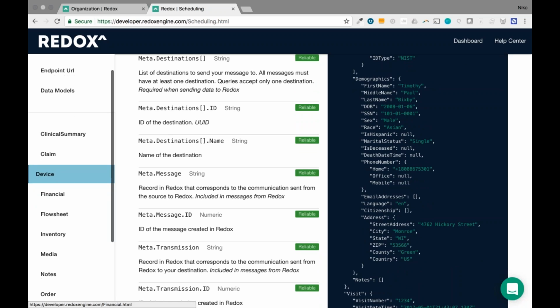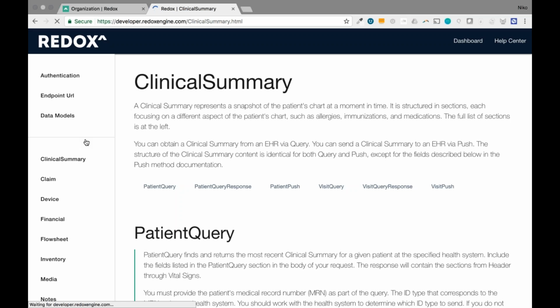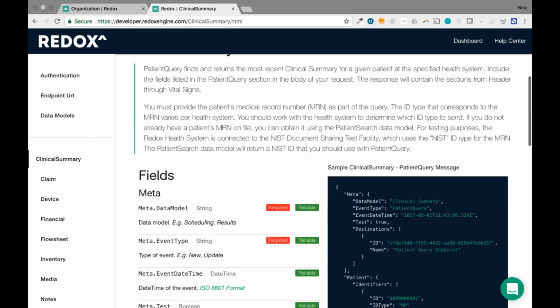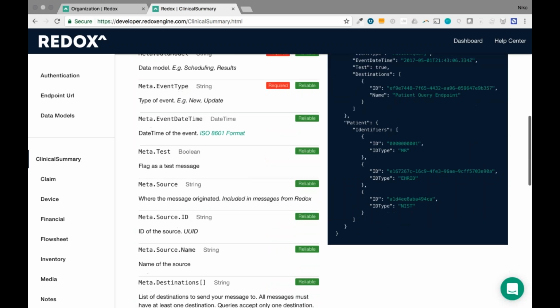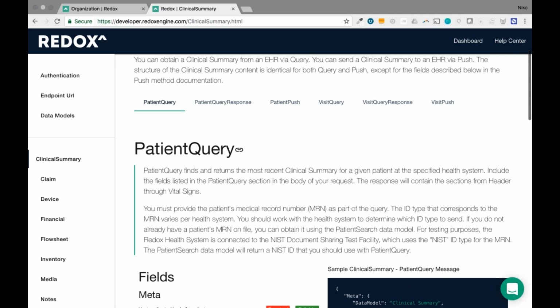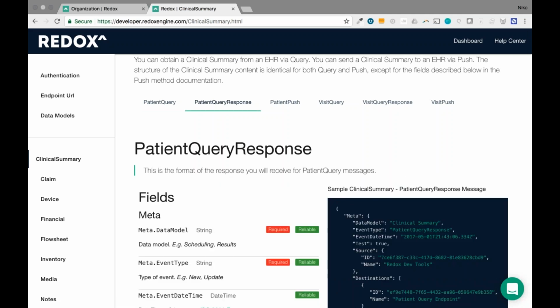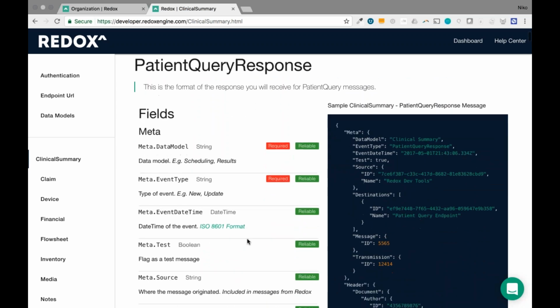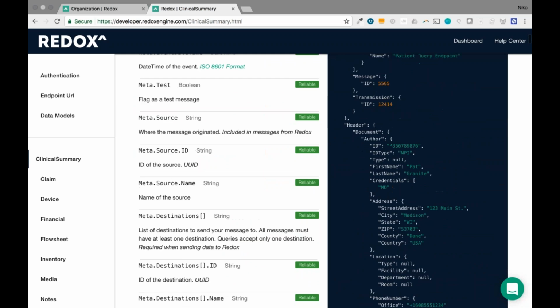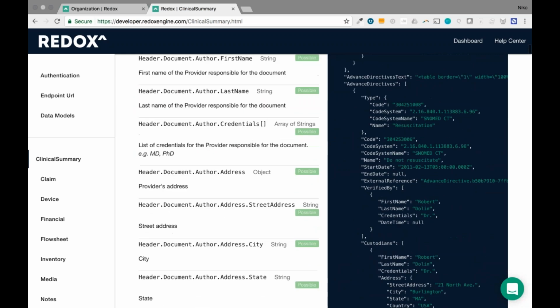Some other data models I want to show is clinical summary. This is where most of the clinical data for a patient would live, and it's available via a query. So you can query, this is the query parameters. You're really sending in the medical record number, so the patient's ID, and what it returns is a snapshot of pretty much everything in the medical record besides notes, but all of the other discrete data. So this is the example of that, and I'll show you some of that clinical information here.